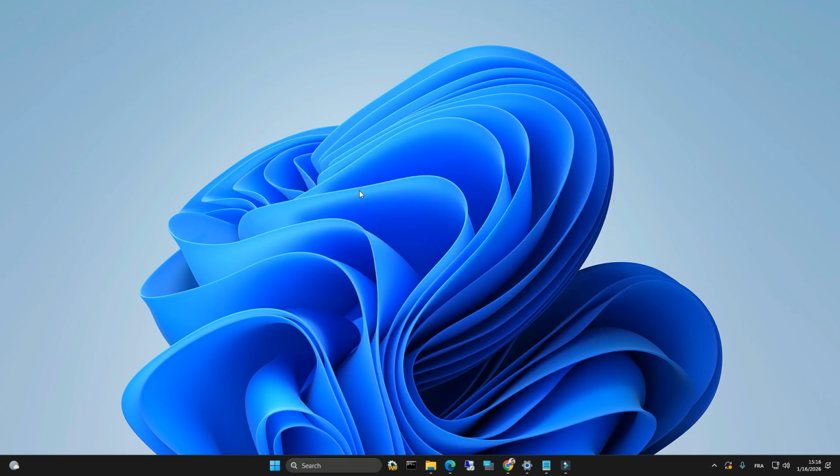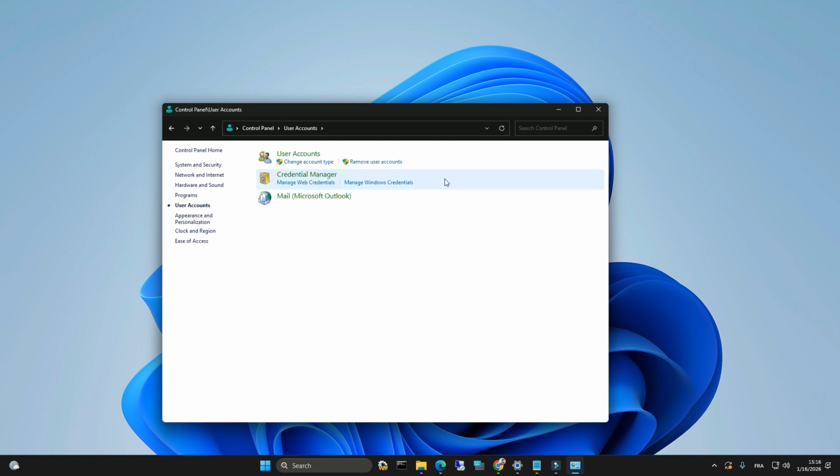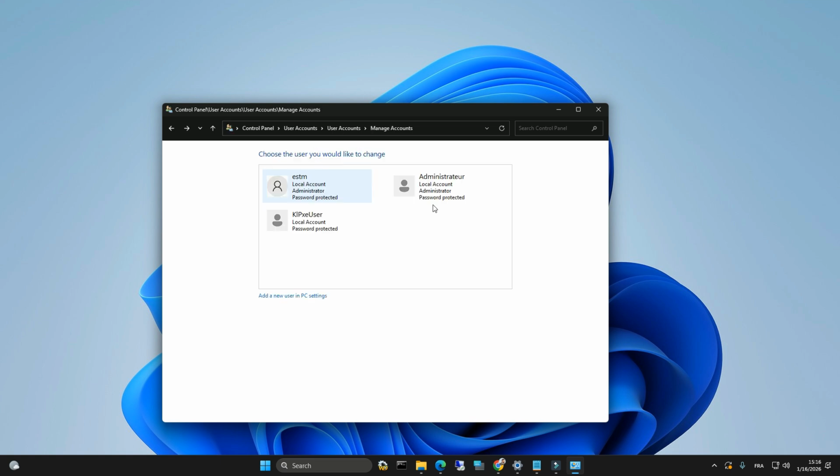Next, open the Control Panel by searching for it in the Start menu. Once it opens, click on User Accounts, then click User Accounts again at the top. After that, select Manage Another Account.